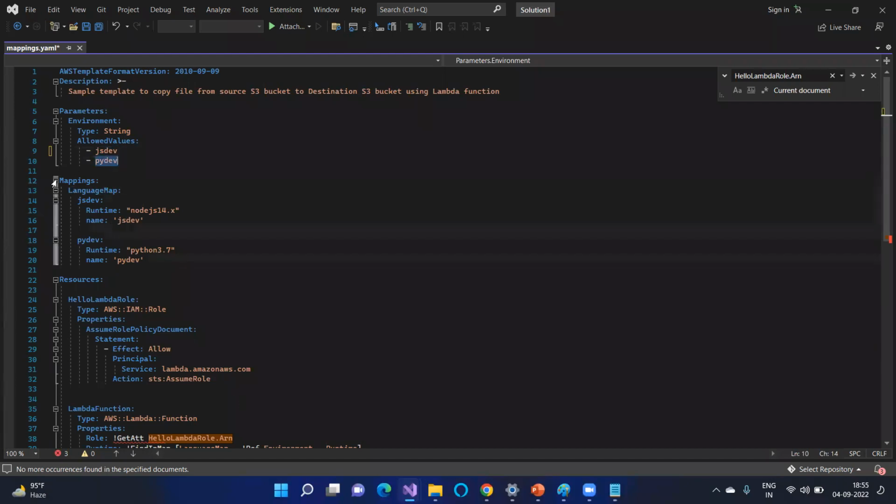And then mappings. Mappings, what it does is, in the mapping, I am giving a language map, and there are two maps I am giving. One is JSDev, the same thing. Second is PyDev, Python Dev. I am saying runtime is this and name is this. Runtime is Python 3.7 and the name I am giving is Python Dev.